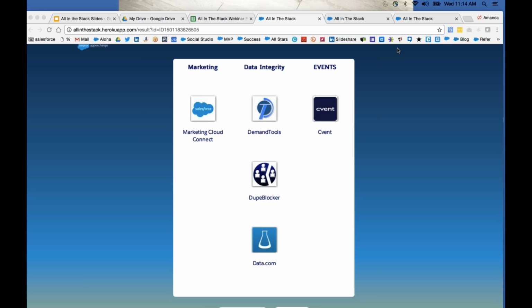Okay, so if I heard you right, you have DupeBlocker so that people cannot enter duplicate contacts. You have DemandTools to clean up historic or imported data, and to do some health checks on your data. And then you have Data.com to enhance and to make sure that all of the contacts that are in Salesforce are the right people and that you're reaching them at the right moment.